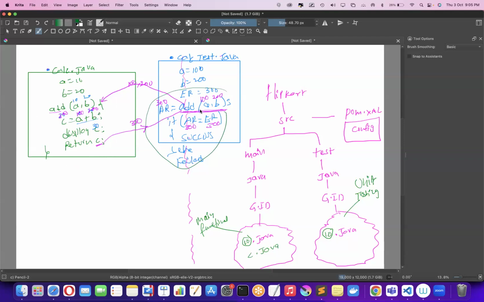correct? See, you're calling add(a, b). That means you're calling this function. That means you're executing this code, and it is giving the result, correct? You're hitting this code, getting the value of it, and checking. I should have 300. If I get 300, that means the code is good. Otherwise, the code is bad. Correct.